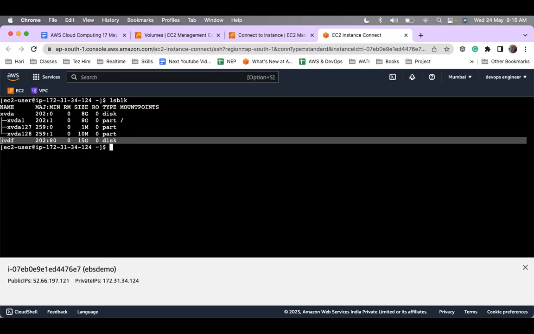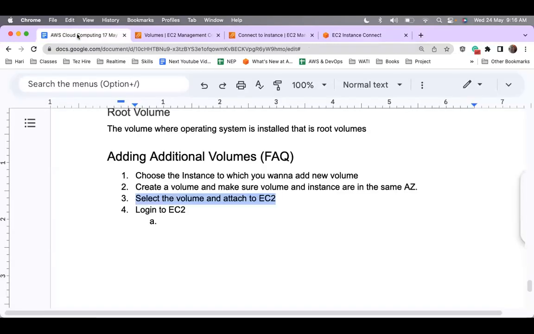To mount it, we need to create a file system on this, right? Now, I want to use this newly attached disk. Step number 1 is create a file system on that disk.